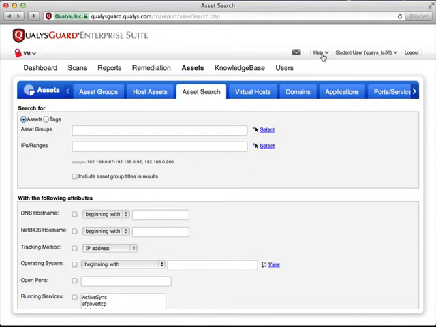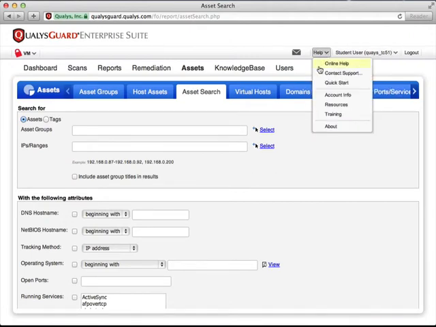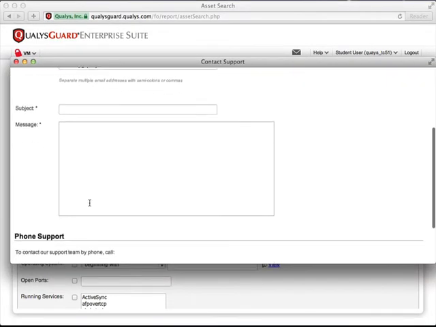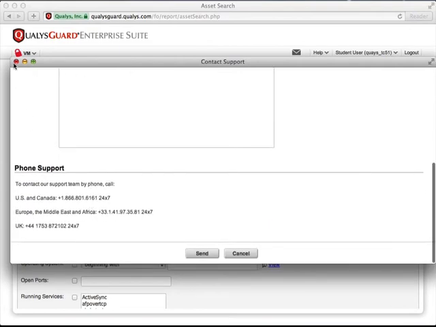Finally, in the upper right-hand corner, we can view Help and search through the Help documentation. There is a spot to contact support, and this is a great way to do so because we can explain our issue right from here and then follow up with a phone call if it's urgent.